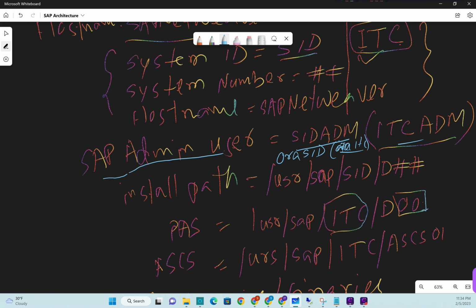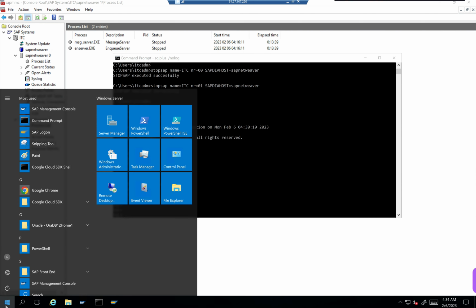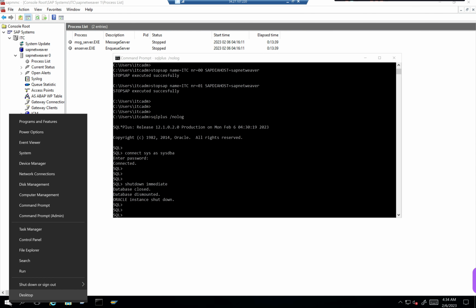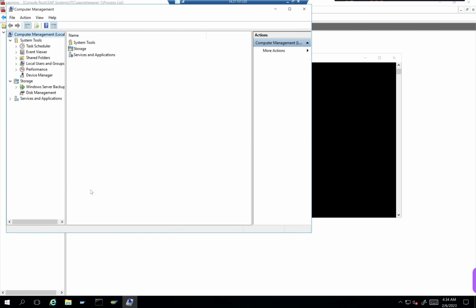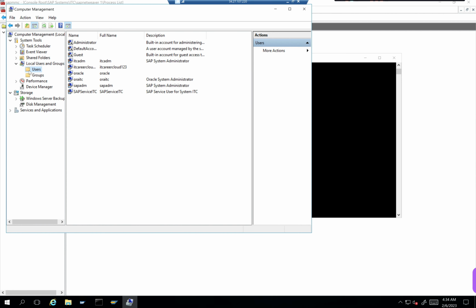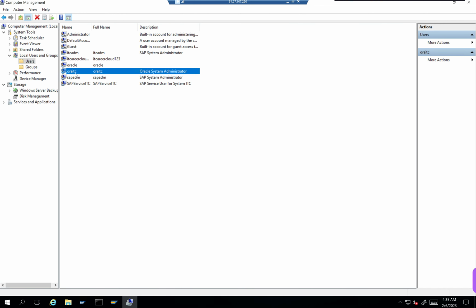In our case, everything is on one host, so that's why I was able to stop the database using ITC ADM. It is the same. Let me show you how to check the users. If you go to the server, right click, computer management, and you see local users, expand that, users. You see Ora ITC here. This is the Oracle System Administrator, and we have ITC ADM. This is the SAP Administrator. Do you see the difference? Oracle and SAP system.